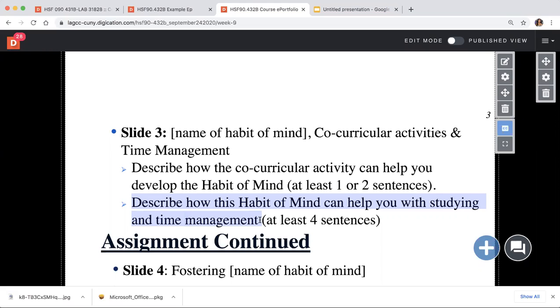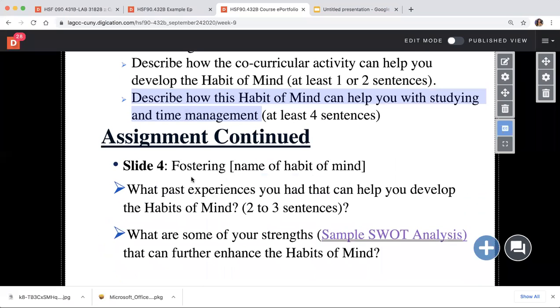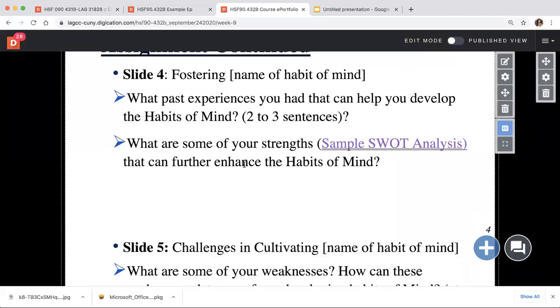So whatever habit of mind you choose, just remember that wherever it says habit of mind or name of habit of mind, you're just replacing that with the chosen habit of mind that you chose, okay? So then if you scroll down, slide 4 says fostering, with parentheses, name of habit of mind. So fostering engagement. The first question asks what past experiences you had to help you develop the habit of mind, 2 to 3 sentences. What are some of your strengths so that you could further enhance the habit of mind?